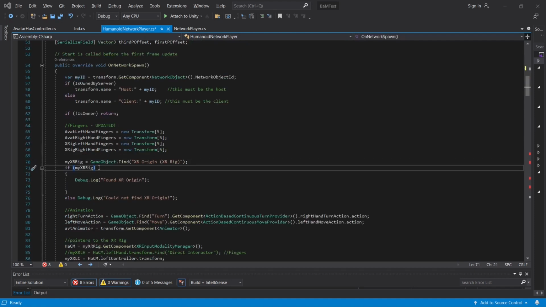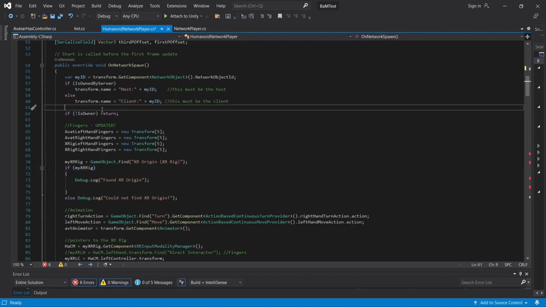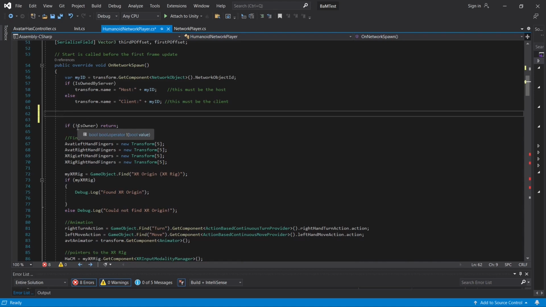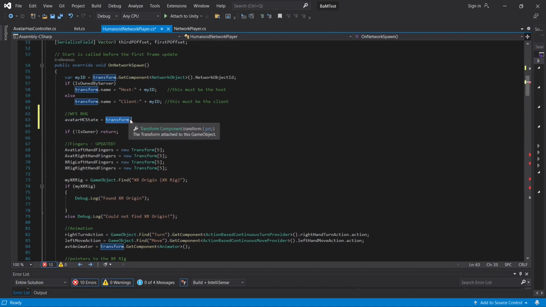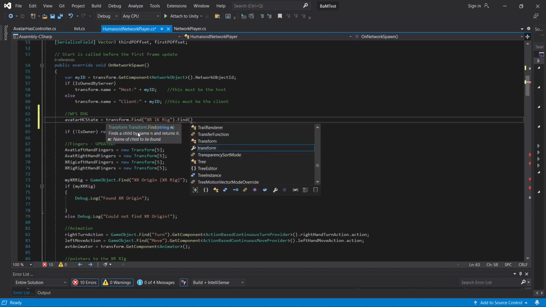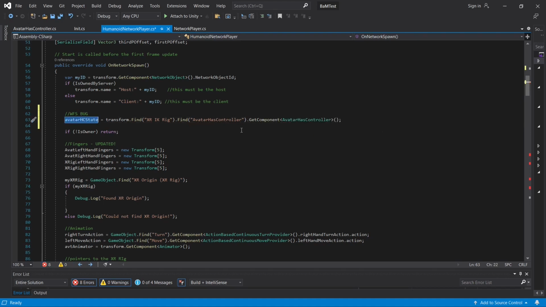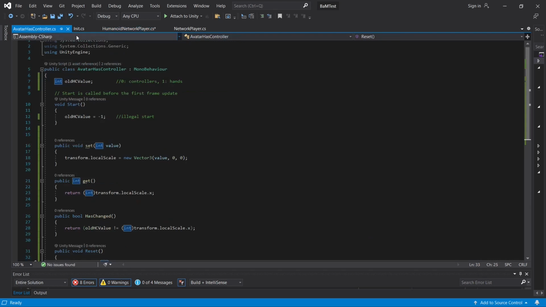So in on-network spawn, what we want to do is immediately after the identification of the network ID, but before the check whether or not you're an owner, we want to identify the link to the avatar hands-on controller state. This state is unique for every individual remote client. So we need to do a transform.find, and we need to find the XRIK rig, and we need to find the object that we just created, which is called avatar has controller. Get component avatar has controller. And from that we can now start calling the methods that we defined in the avatar has controller script.